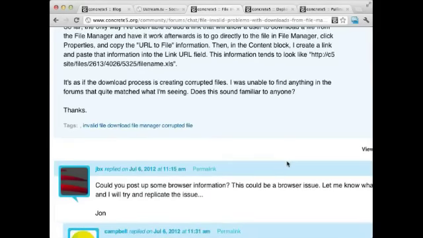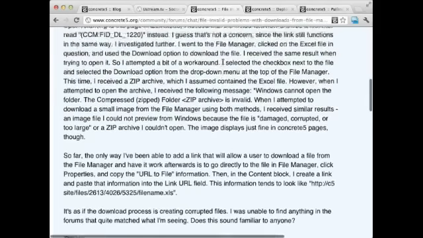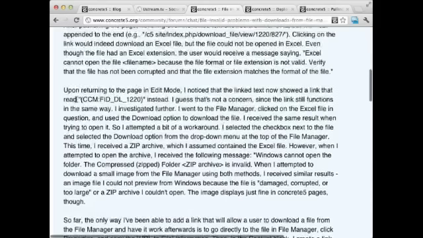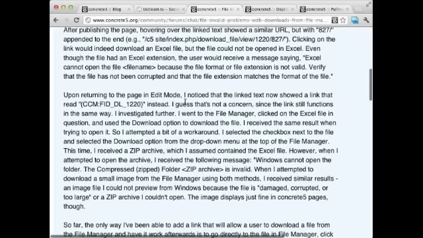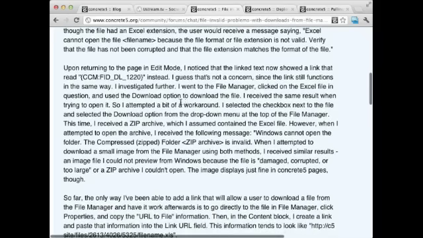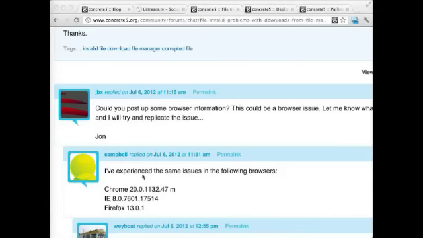I looked at the HTML and got some crazy links with a bracket, CCM:FID_DL_1220. Kind of not a concern since it functions, but the download didn't work. I got a zip archive. Why do I get a zip archive? The URLs are wrong. I'm guessing the download process is corrupting the files. Can you post some browser information? Someone replies, yeah, it doesn't look like it's browser specific. Alright, we have some ideas.